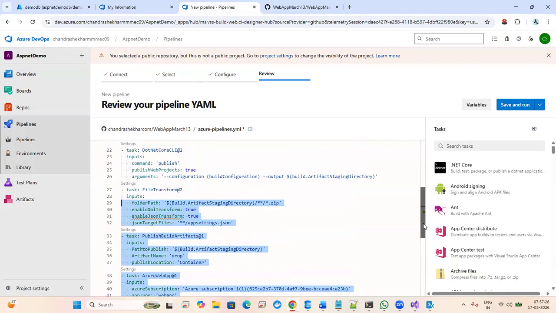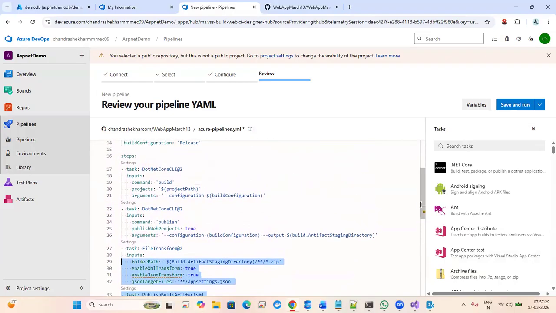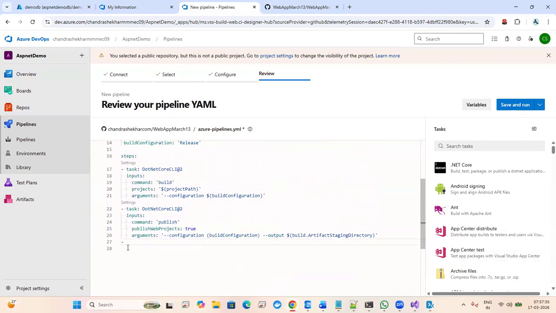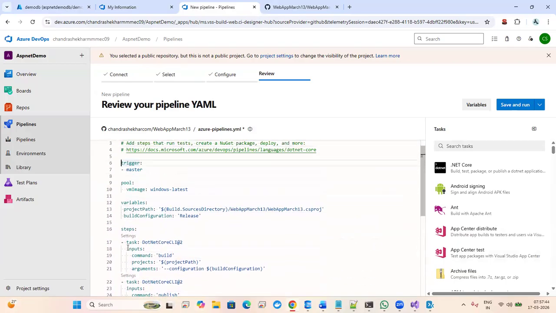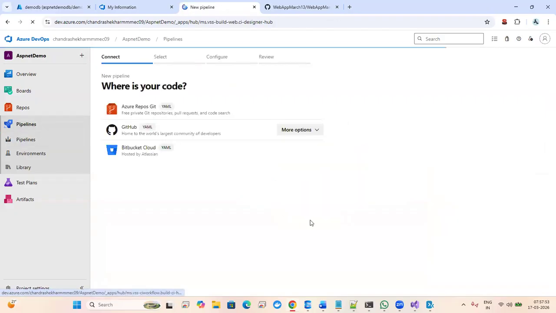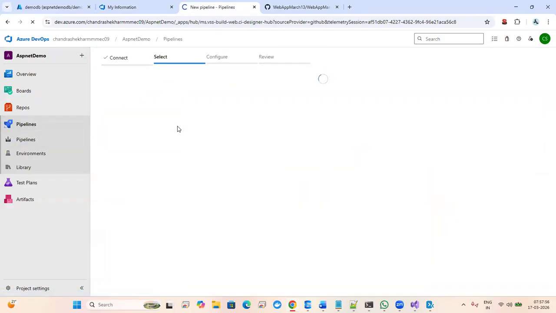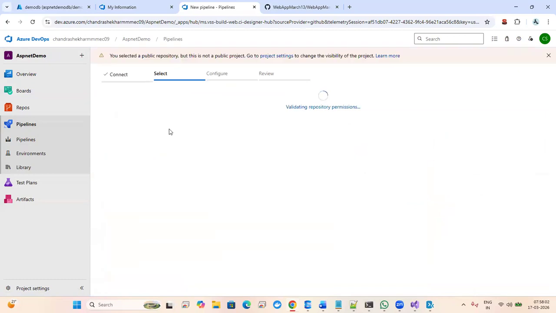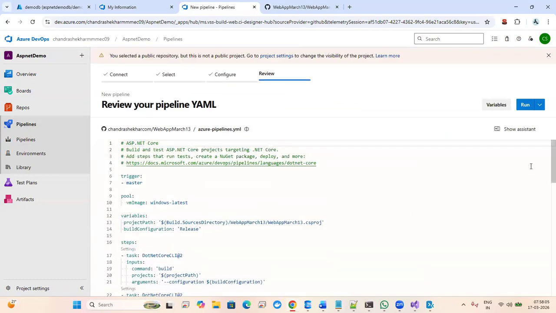Maybe I do the public. Okay, the pipeline is generated automatically here. I create a pipeline, select GitHub, and select the project. Okay, this is generated automatically.